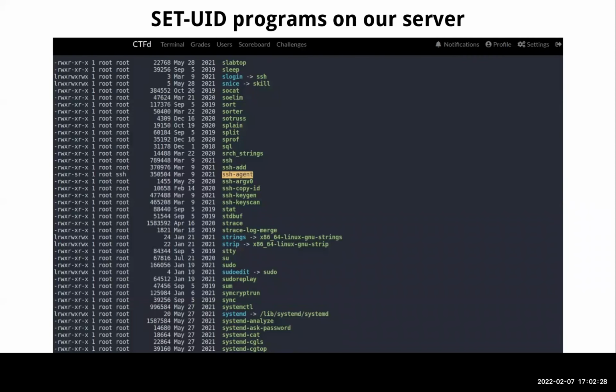Before we get started, there is a homework asking you to check all the setuid programs in your bin folder. If you have been trying to find the setuid programs on our server, you would notice that it is a little bit different from the example I showed you in class. In this bin folder, there are still some setuid programs.